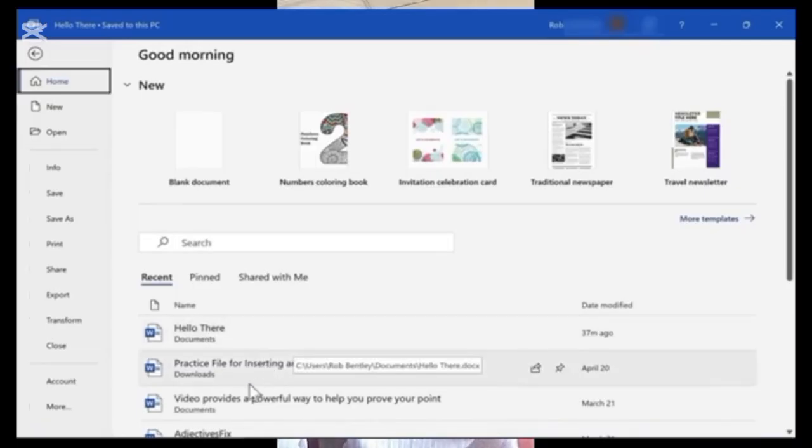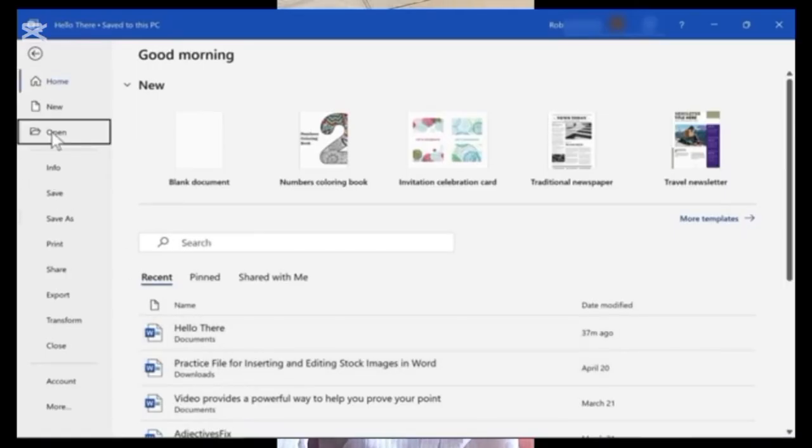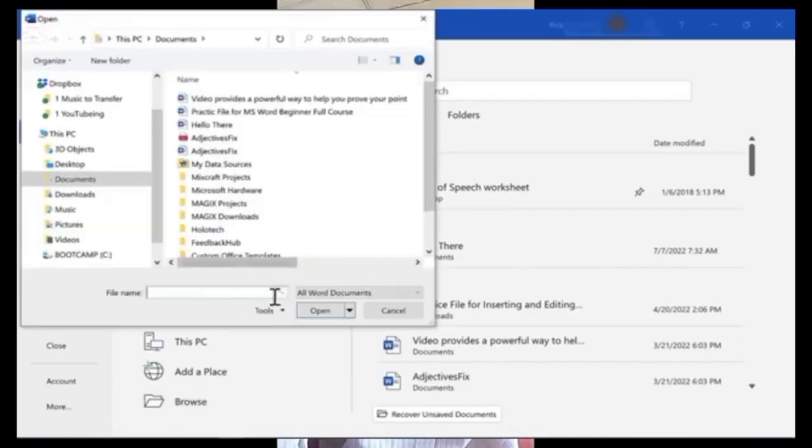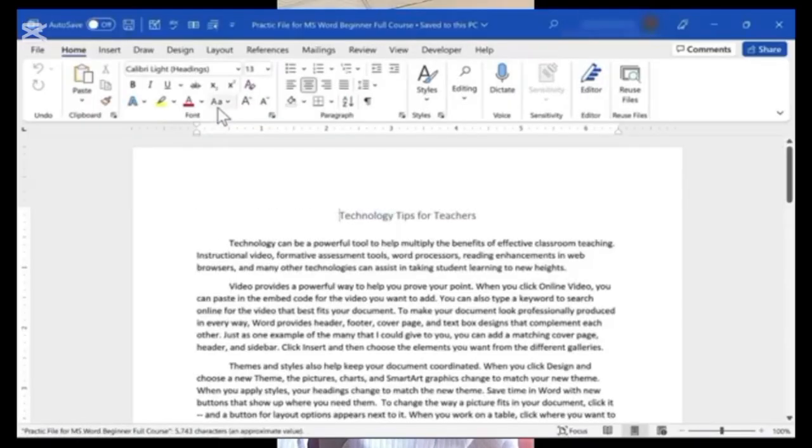I could double click on any of these documents to open them up and start editing them. In addition to these recent documents, I could also just click this Open button in the upper left corner, and then I could select the location of the document that I want to open. I'm going to click Browse. It opens up this dialog box, and then I can go to Documents. That's where I keep many of my Word documents, and this is a file I would like to open, so I'll just double click on that and it opens up.